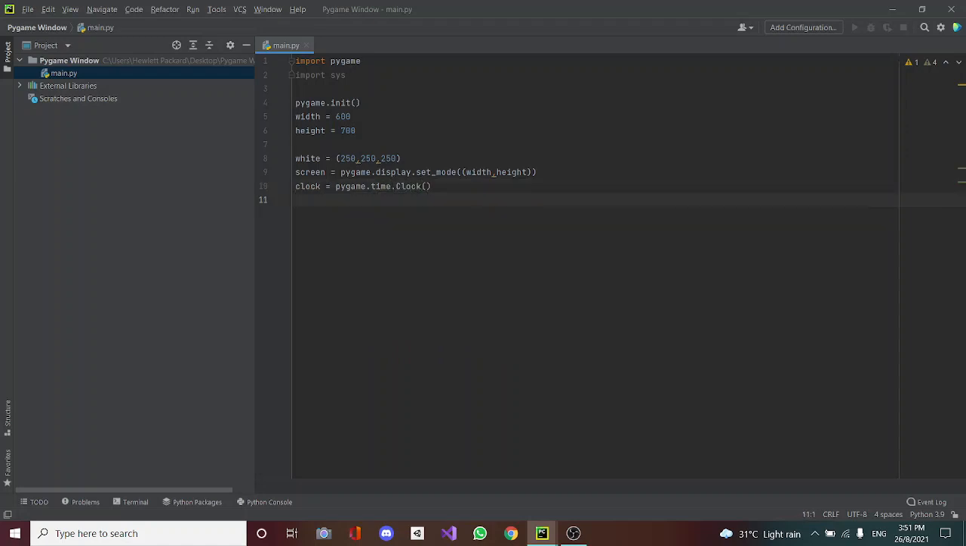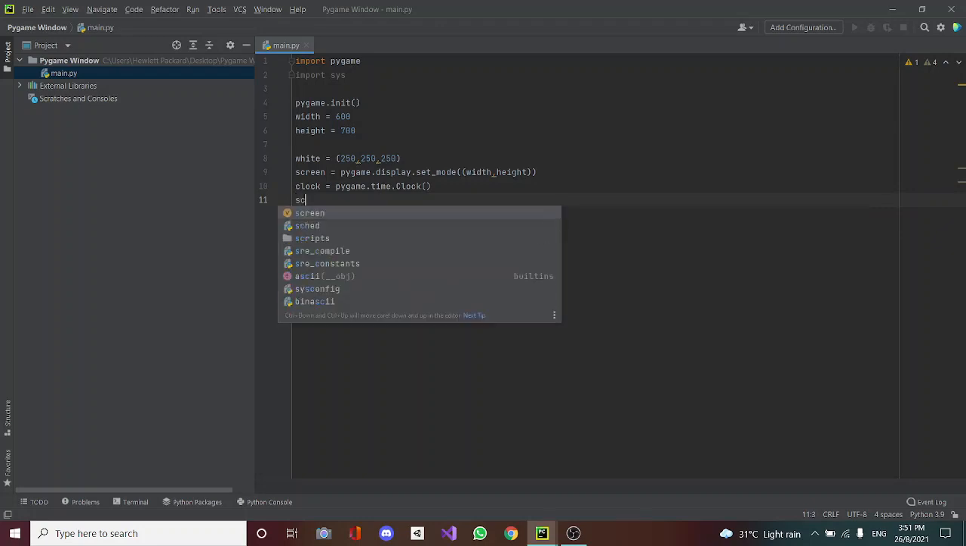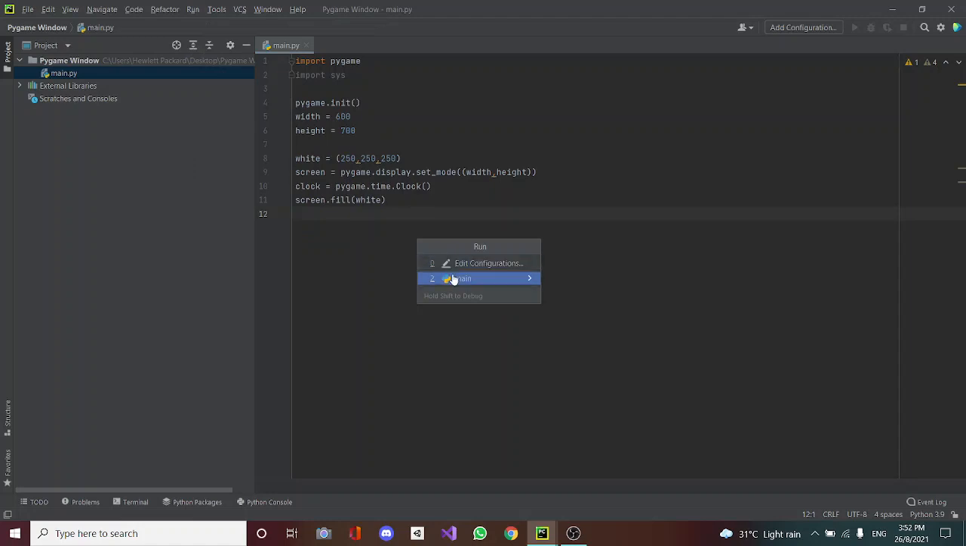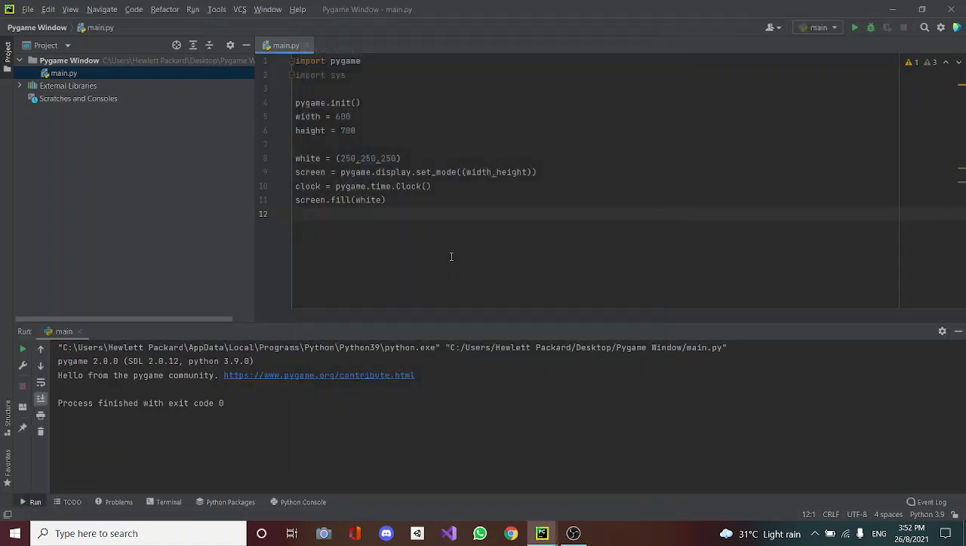Next, I'm just going to fill up the screen with the color white we set earlier. So screen.fill white. So now if I just run this program, let's say for example run, okay, you can see the window for just a second only, but it closes, because the moment our program reaches screen.fill white, there's no more code to go after, so it closes.